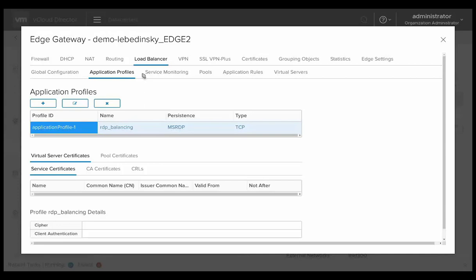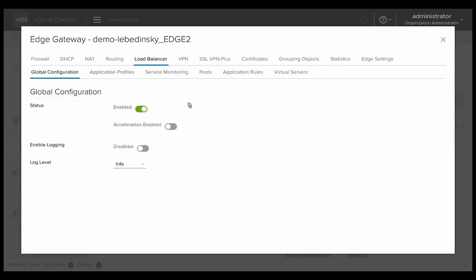There are certain products like this, which are quite common, but today we will talk about the load balancer, which is a built-in part in the edge gateway of our cloud infrastructure. So here is the load balancer tab. Let's move to the beginning and get started.